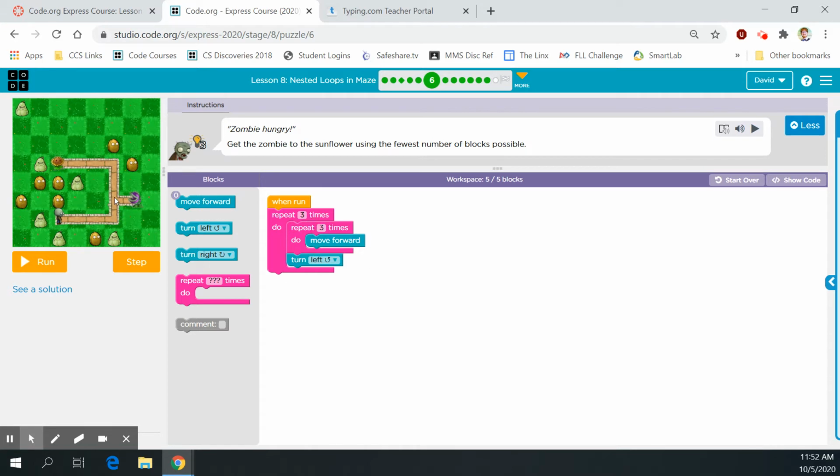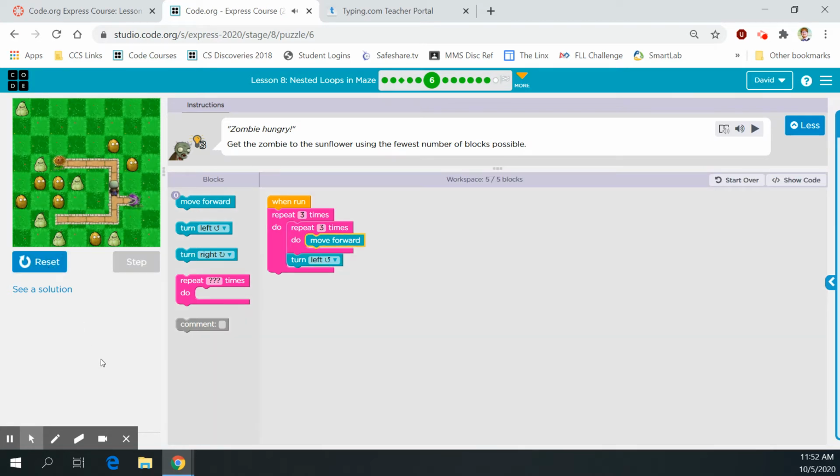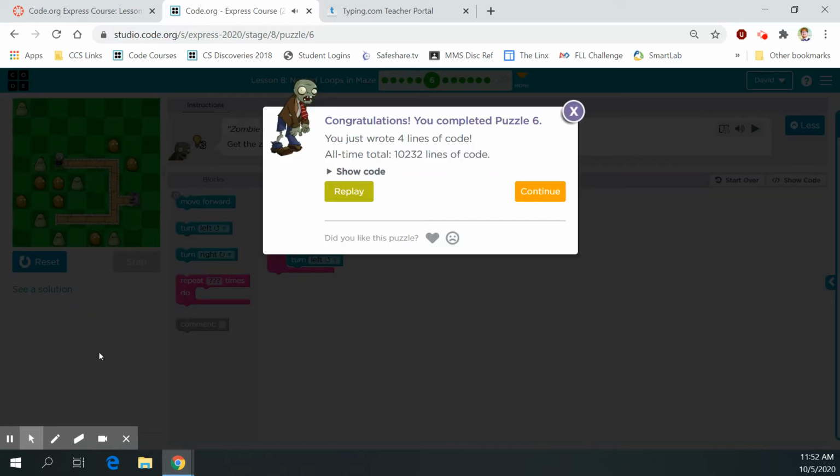Repeat 3 times, move forward, turn left, and then repeat 3 times, move forward. And he'll turn left a final time, but that's okay. I think he's going to get to the sunflower. Awesome. We got it.